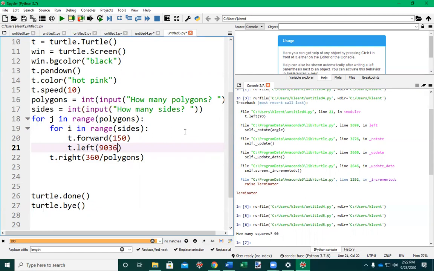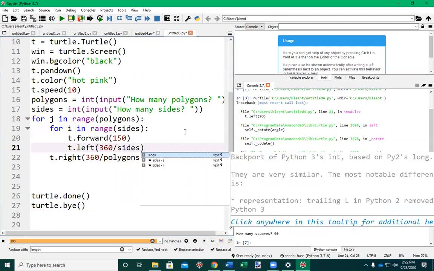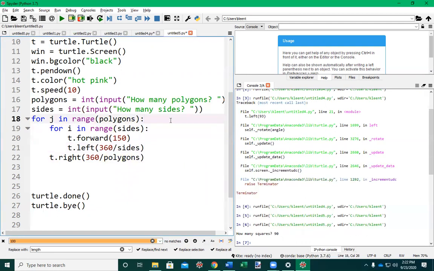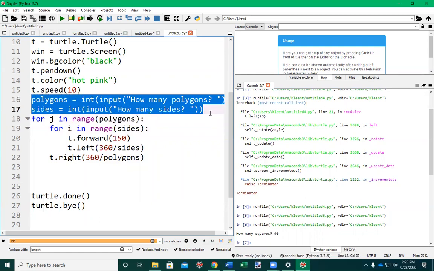How about 360 divided by sides? Whoops. And I think we got it now. So we had to change these two lines right here to get 2 more variables from the user. And we had to change polygons right here, sides right here, sides right here, polygons down here.